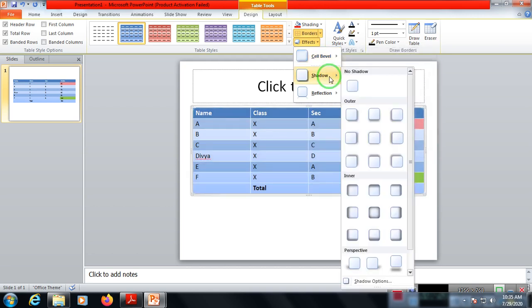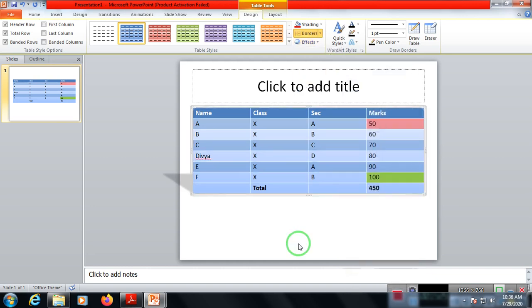The next thing, we are having a shadow. We can provide a shadow, whether you require an inner shadow, outer shadow, which type of shadow. Like this is your outer shadow. This one is your inner shadow. Okay, and this is your perspective. So a complete table will be shadowed like this. Just check it out, this particular portion. So this is known as effects.